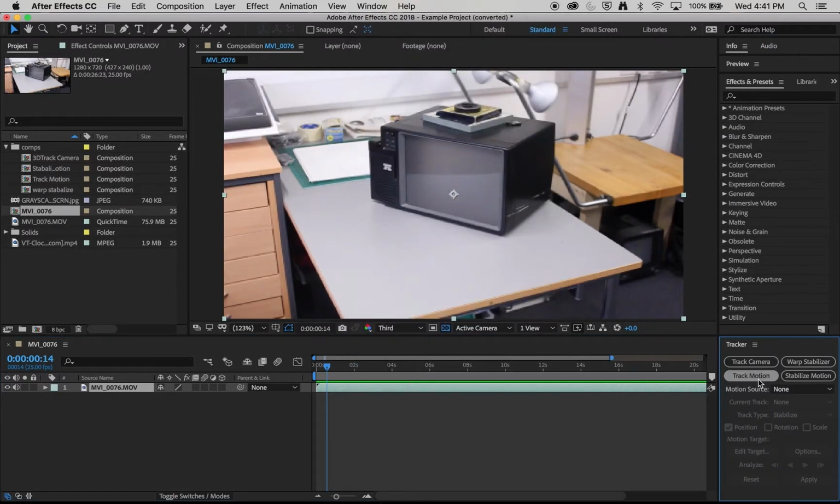We have 4 options within the Tracker panel. We can either track the camera, and that will read the movement so we can apply it to another object. So it's going to try and calculate how the camera has moved within 3D space, based on objects of interest, such as this television here. We can track motion, where we can spot an object within it or a point of interest, such as this corner here, and then stick something to that point so that it will follow that location.